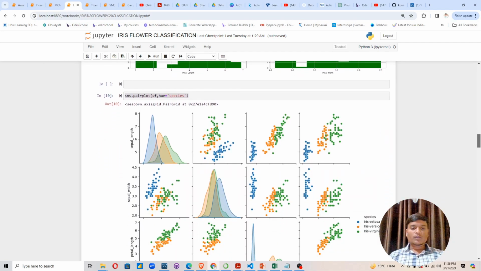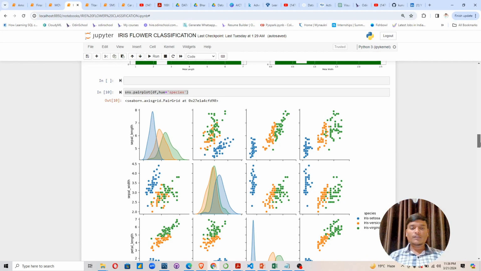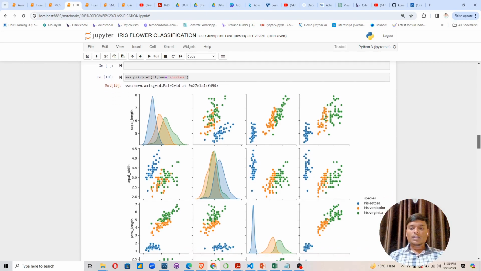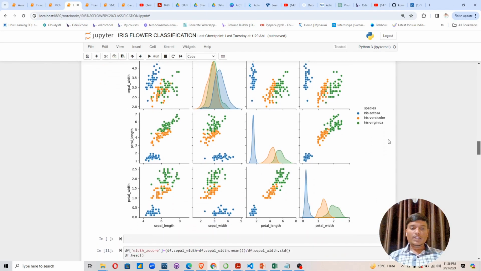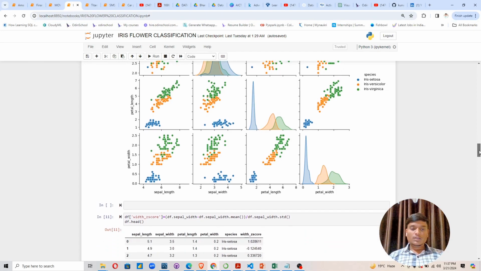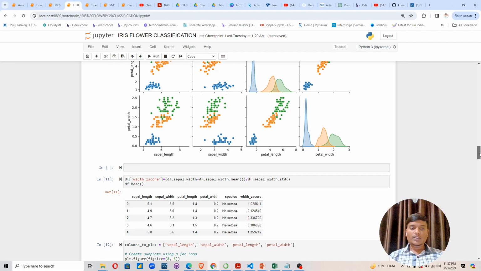We can draw a pair plot also, with hue equal to species, in which we get different colors for different species. Here you can see that the sepal length of iris setosa is more than other species. In sepal width, you can see that iris setosa and iris versicolor are almost equal. In petal length, the length of iris setosa is more than the other species. In petal width, iris setosa is also more than the other species.